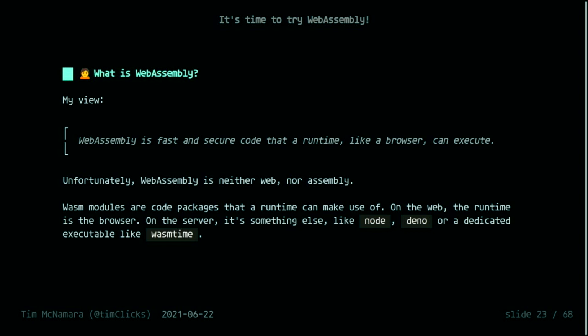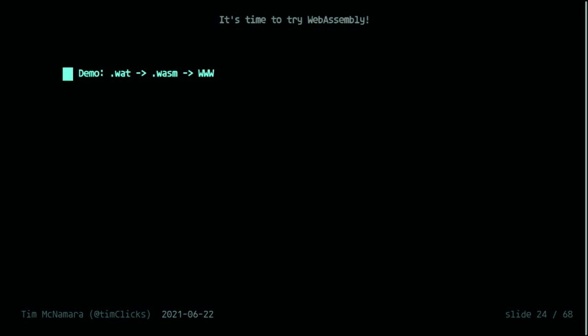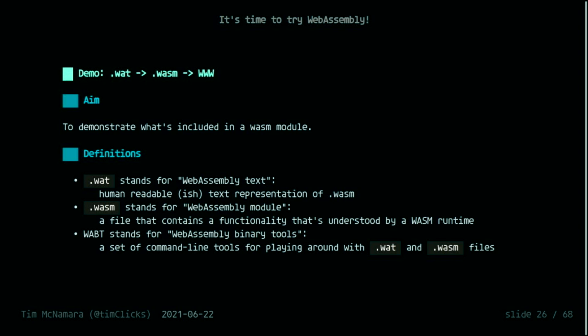The compilation target, the unit of WASM, is a module, and they're code packages. On the web, your runtime is the browser. On the server, it could be Node, it could be Deno, or there are dedicated runtimes, and the one that I like the most is called Wasmtime. So we're going to be looking at the text version of a WASM module, the WAT file, converting that to WASM, and then running it in the web browser on localhost.